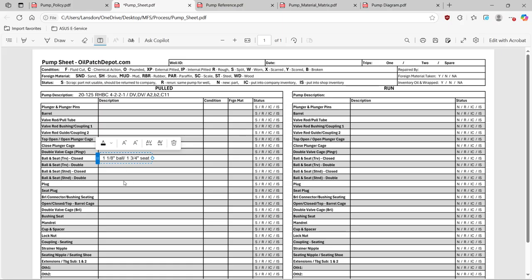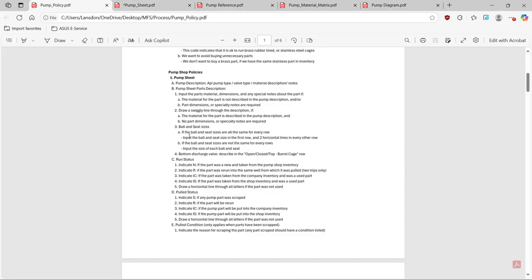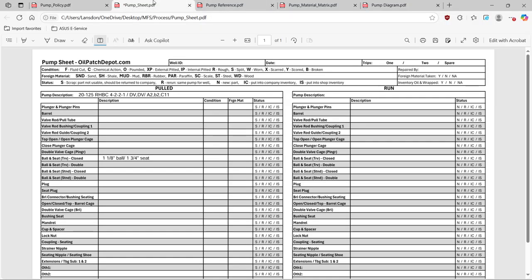So if that is the same for each one of these, what's the policy? If the ball and seat size are all the same for every row, input the ball and seat size in the first row and 2 horizontal lines in every other row following that. So if all these balls and seats are the same, then I'm just going to do this right here.